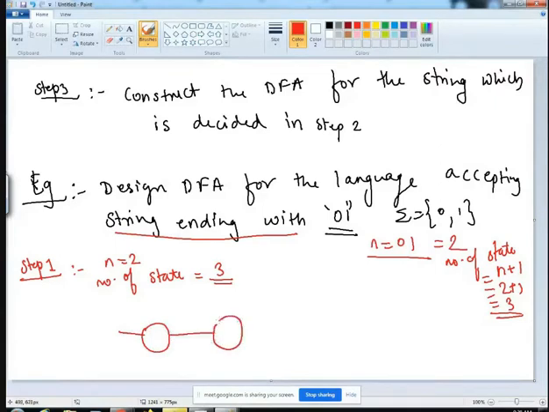You will need 3 states, right? As per this particular condition. So let me name them Q0, Q1 and Q2. It is ending with 0 1, so I'll place 0 and 1 over here. Right? So I have placed 0 and 1, which will give me the final state in this particular case. So this is my final state.